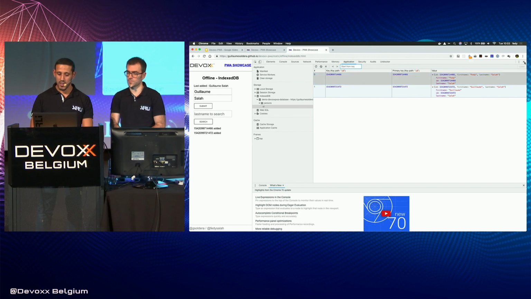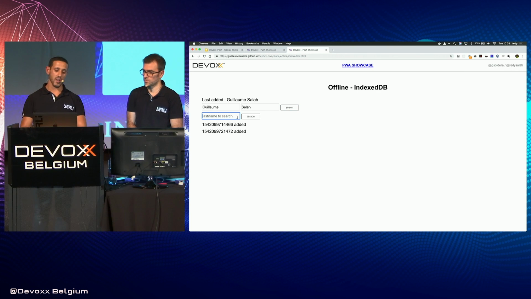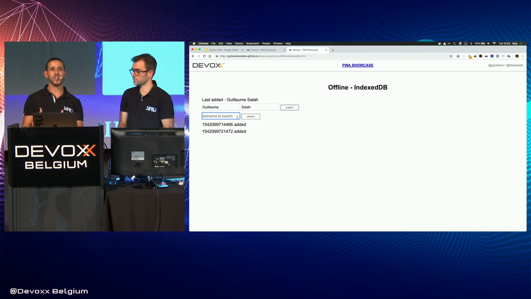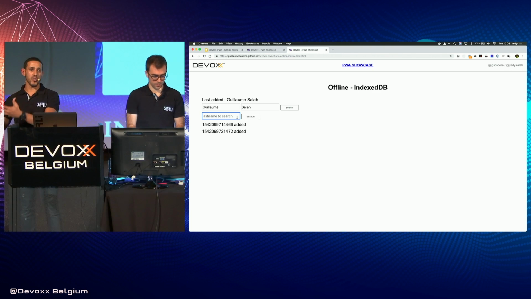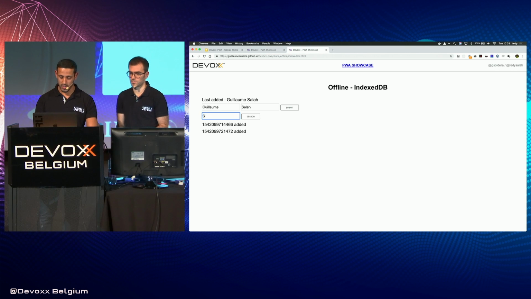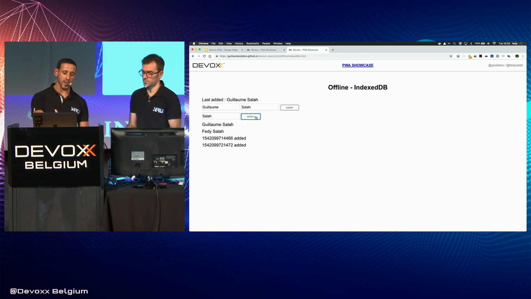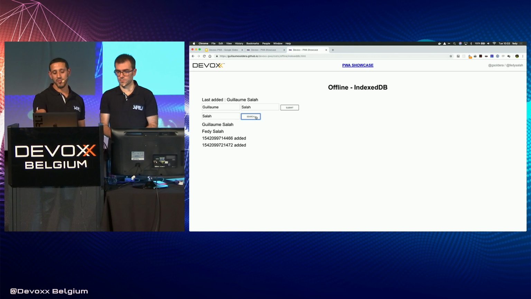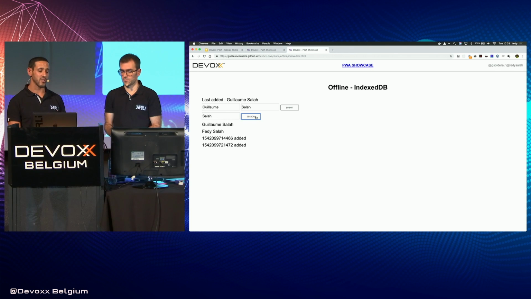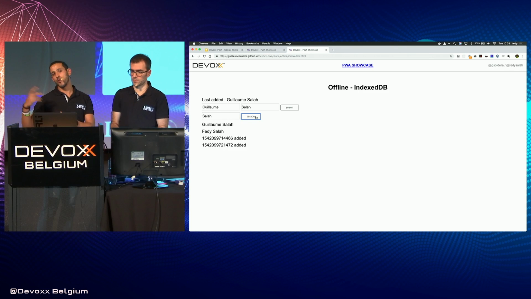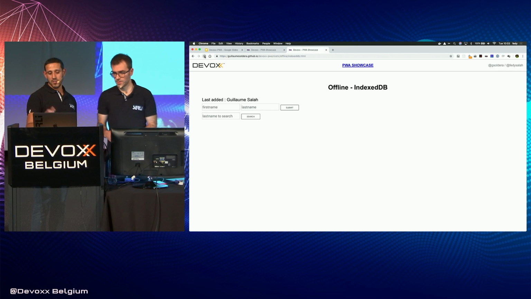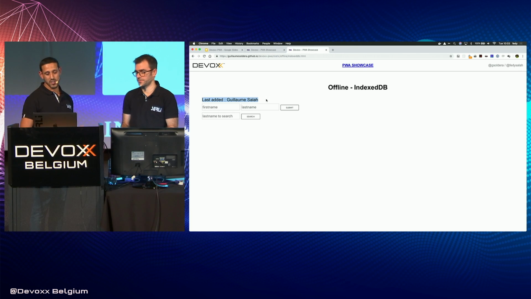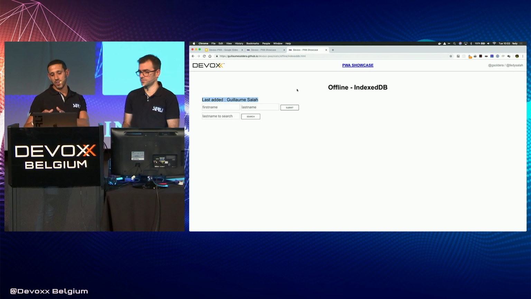We can also make a search. It's actually like a relational database with transactions and with joins and stuff like that. So when we say Salah and we search, I find Guillaume Salah. That's why I kept the same name, so we see that it may return more than one result. And when we refresh the page, that's the last added. It's persistent. It's really saved in the browser.